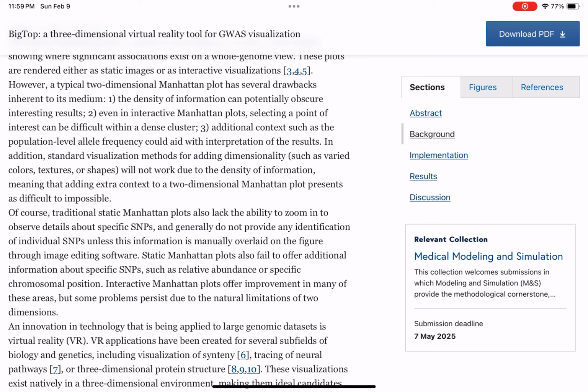An innovation in technology that is being applied to large genomic datasets is virtual reality, VR. VR applications have been created for several subfields of biology and genetics, including visualization of synteny, tracing of neural pathways, or three-dimensional protein structure. These visualizations exist natively in a three-dimensional environment, making them ideal candidates for exploration in virtual reality.